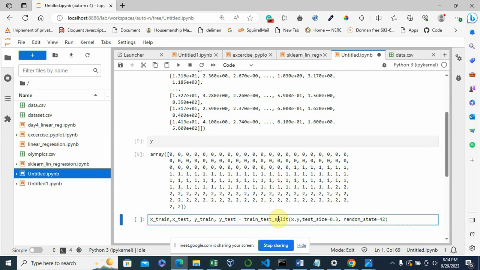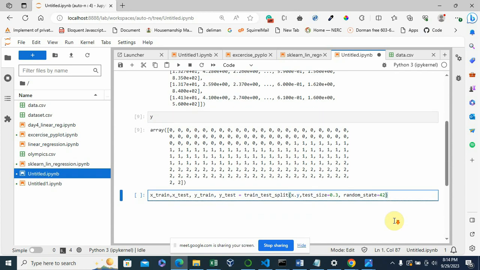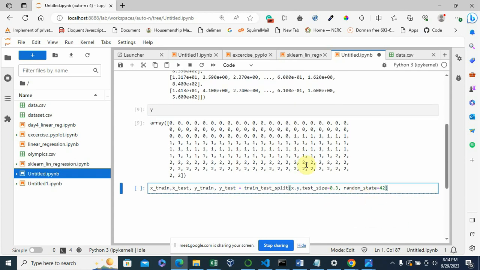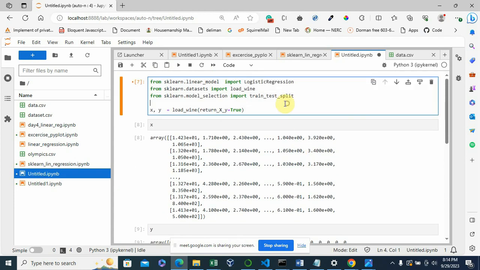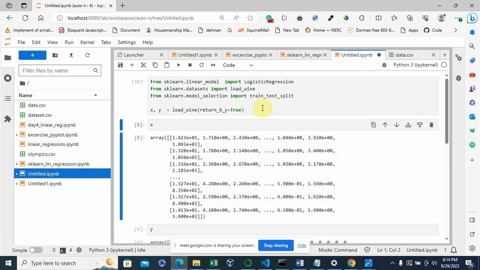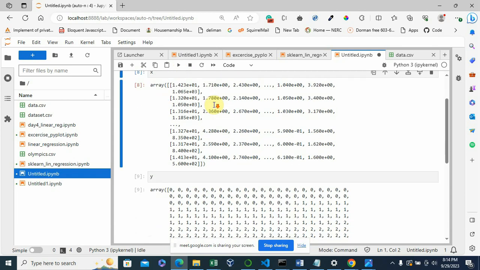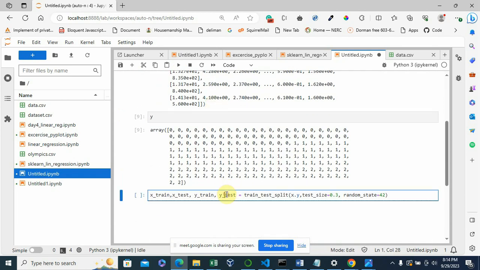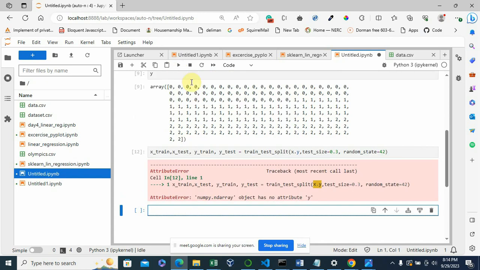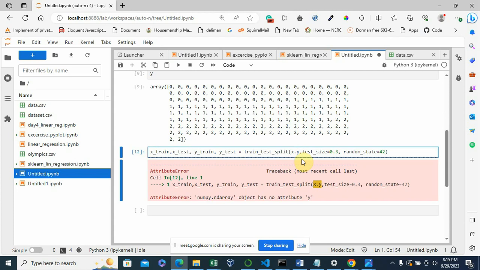So the next thing you may want to do is check things out. I think we imported train test split afterwards, so we need to have it in memory so that this can work. Yeah, I put a dot here instead of a comma.